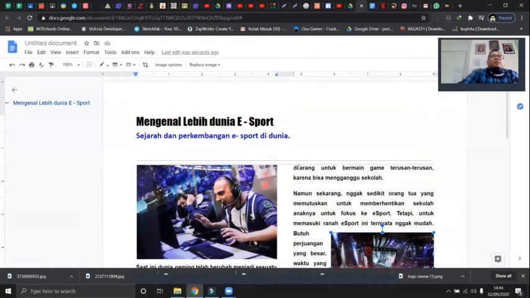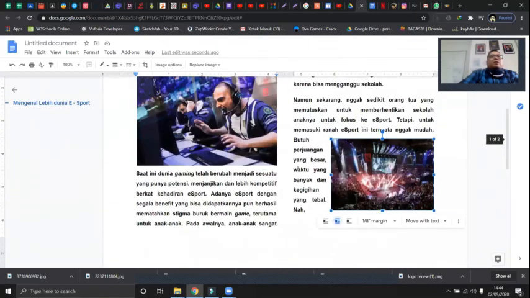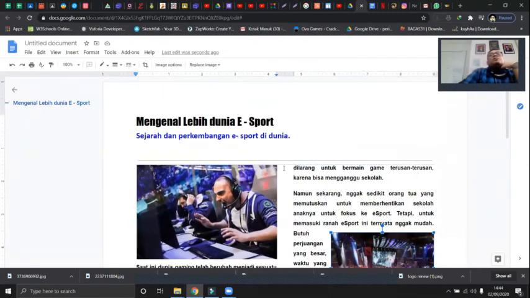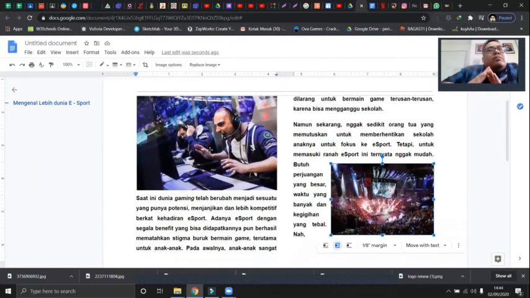Okay, like this. Okay, this is our newspaper. So that's all class for today. So for your homework, you can create newspaper like this, but your topic is free.